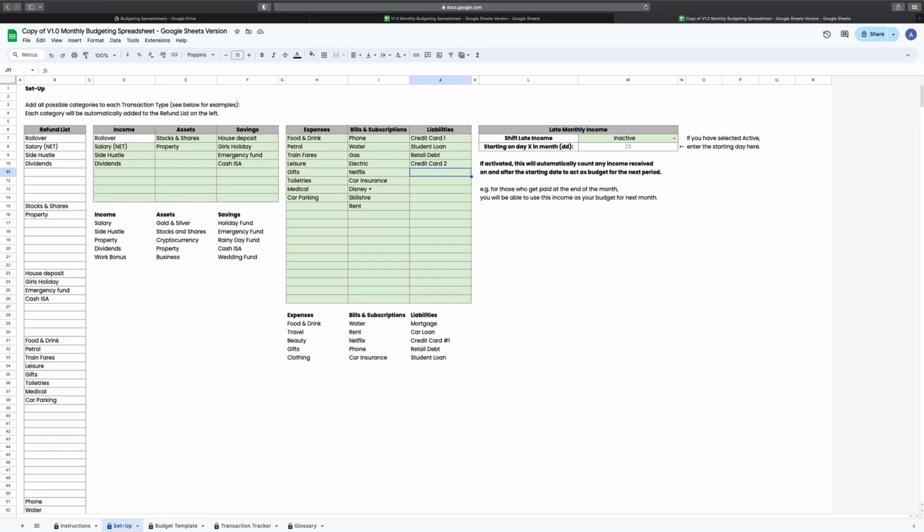Once you've entered all your categories, head over to the column labelled Late Monthly Income on the right. If this function is activated, any income you receive on and after a particular date in the month will contribute to the budget for the next month. This can be useful for those who typically get paid at the end of the month.